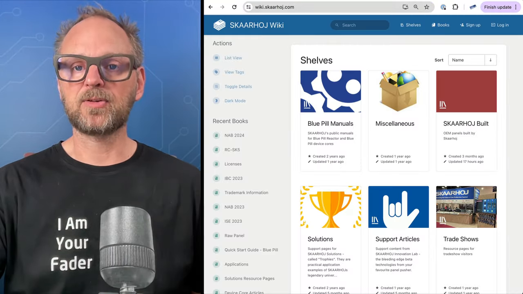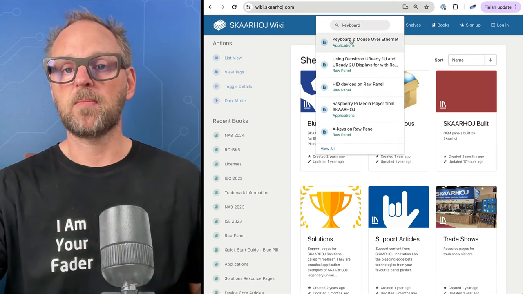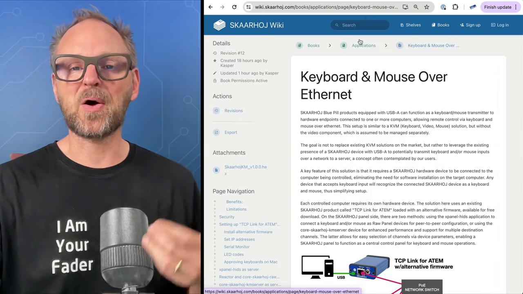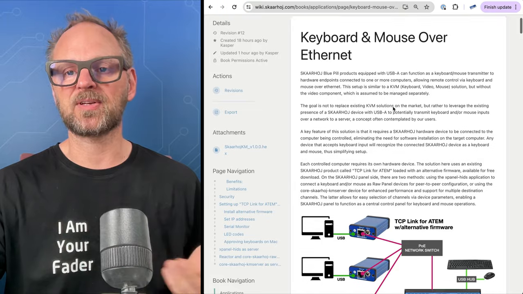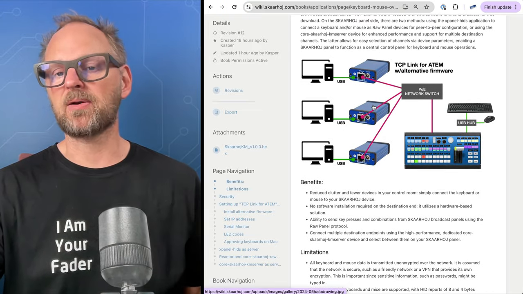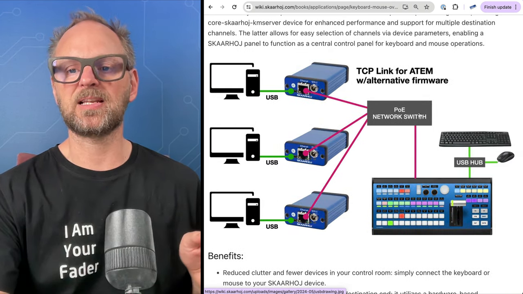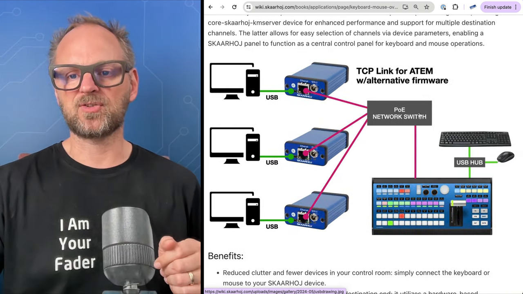So that's what I want to educate you on, and to help me, I do have a wiki article on that subject. If you search "mouse and keyboard over Ethernet" on our wiki, you will find a nice article about that that also outlines the benefits and so on. Let's look at the basic scenario we are trying to achieve here.